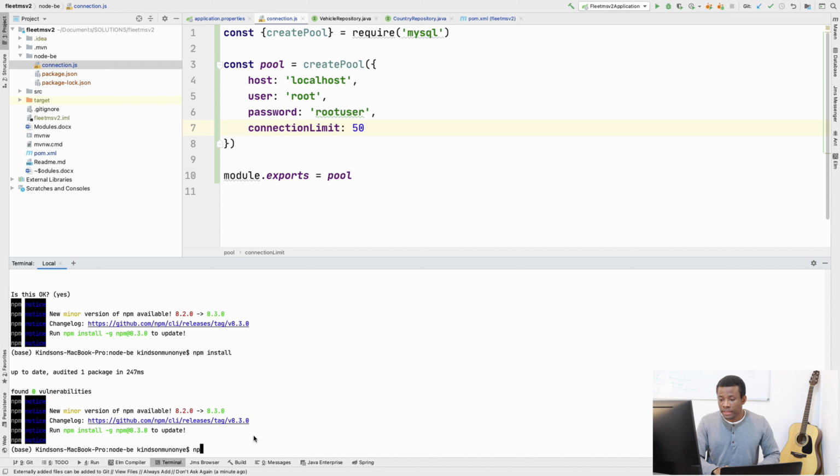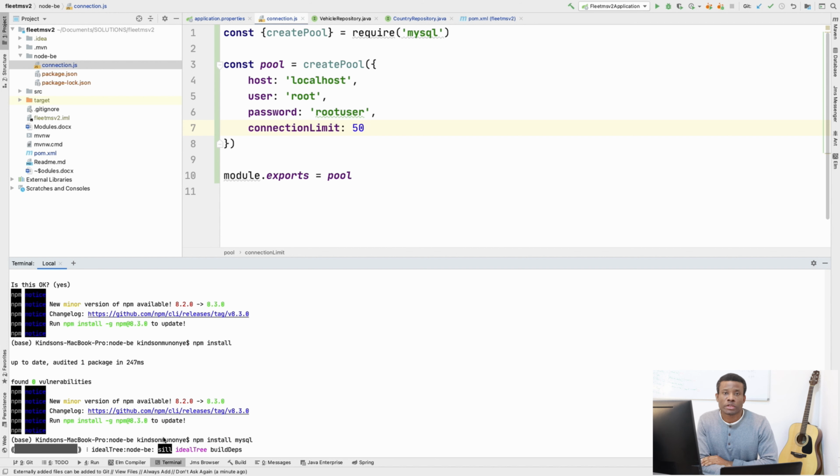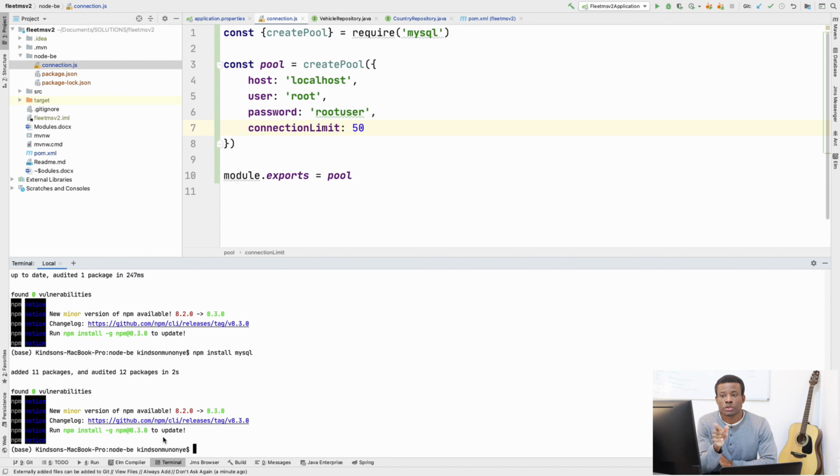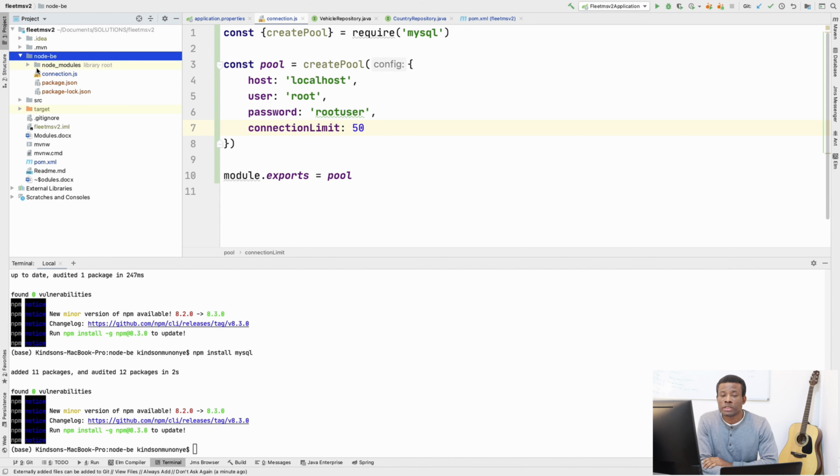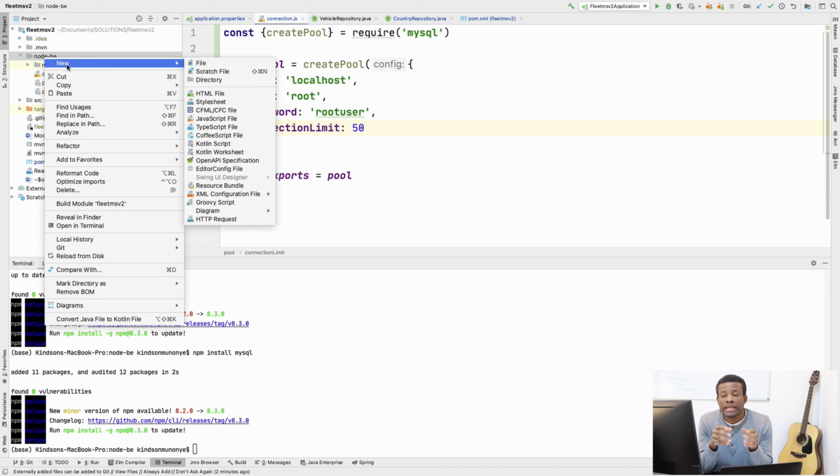So I'm going to say npm install mysql. It's going to install MySQL into the node modules here. If I just come back here, you see we have the node modules, and we have MySQL right there. So I'm going to create a second file that's going to now be our API.